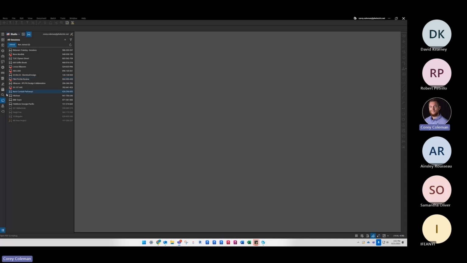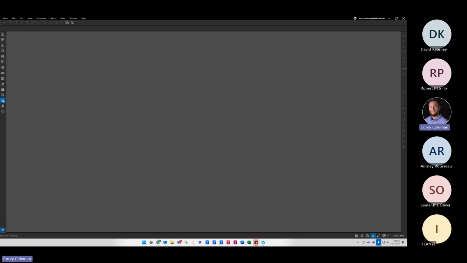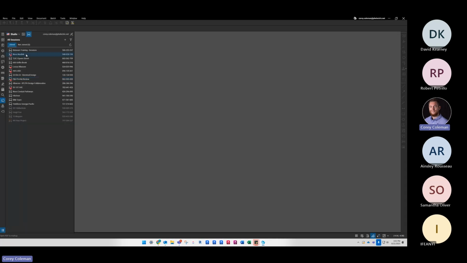One of the tools on the left-hand side here is the Studio Session bar. If you click on this, it opens up all your active sessions that you have been invited to and joined. There's also another tab here, Not Joined. These are sessions you've been invited to but have not joined yet. So if you get an email link, it will pop up here. But generally, all your joined sessions are here.